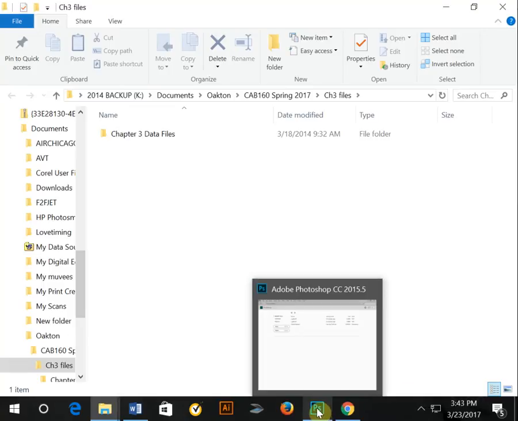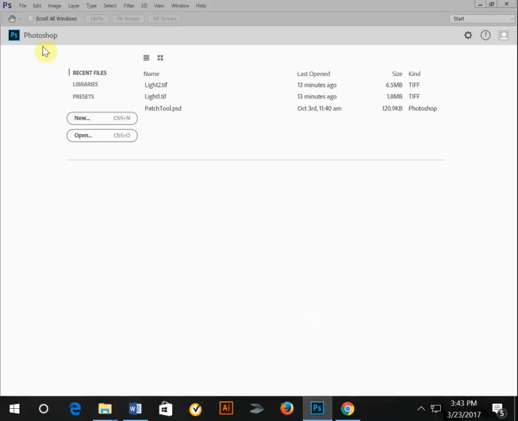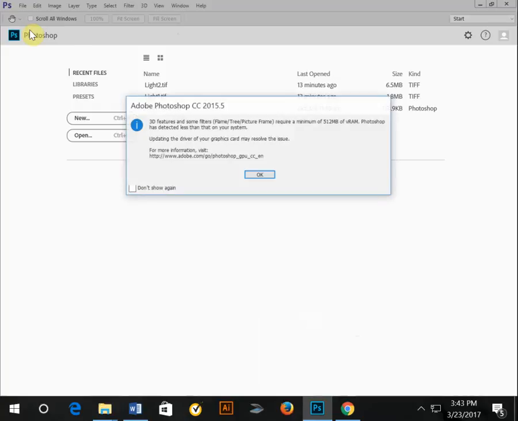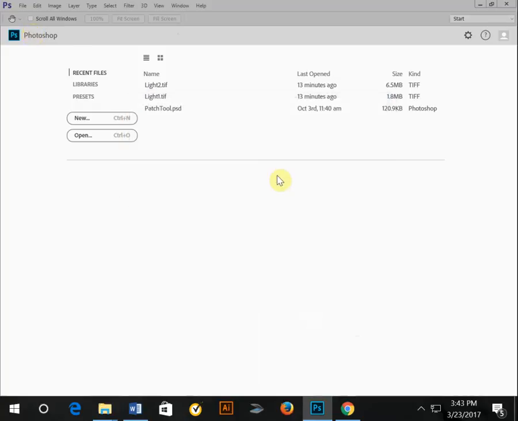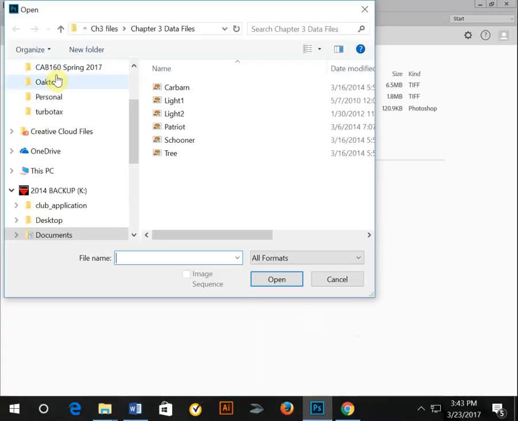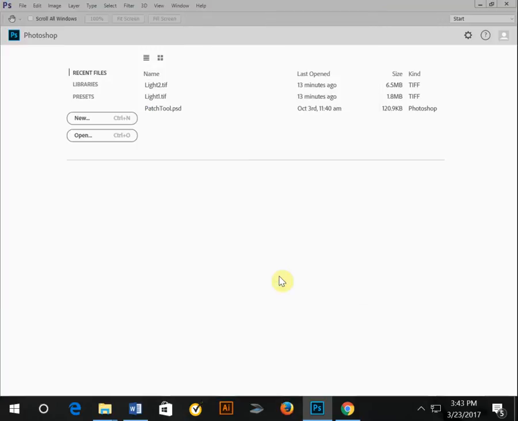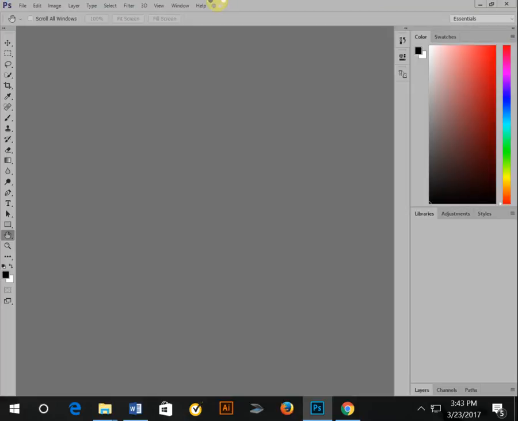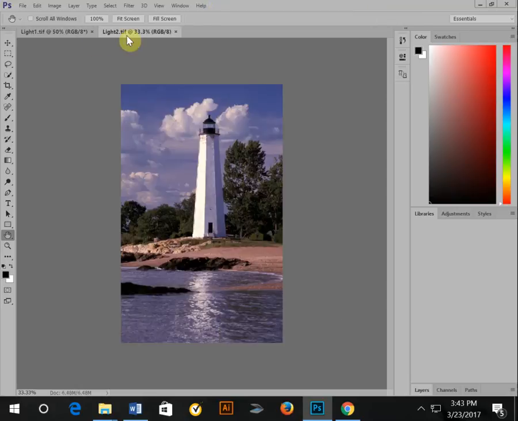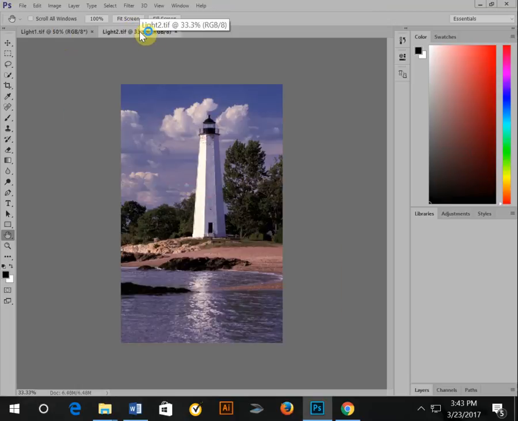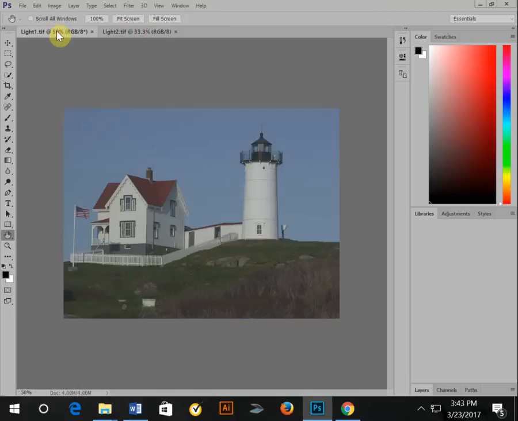And if you go to Photoshop over here, you can see that when you go to File, Open, we do indeed get the files. So I, for example, will start with files Light 1 and Light 2, and I will go ahead and open them, and there they are. Okay, there's Light 1, you can see it's in the tab view, and Light 2, those are the two files that we'll be starting with.